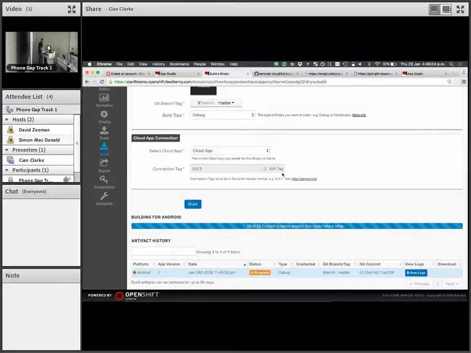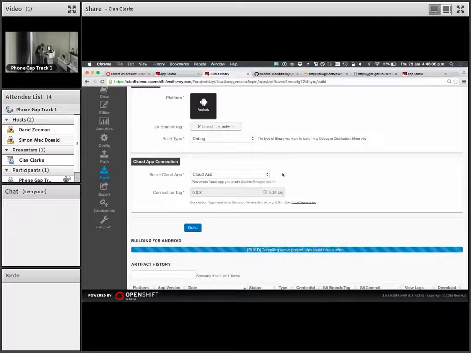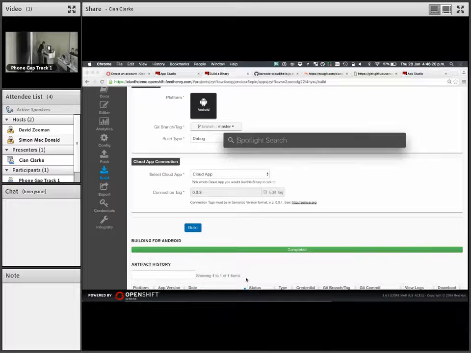Once this is finished, it'll give me a barcode that you guys can scan on your phone. The other thing I can do is show you what the app looks like when it's finished as well. I'm doing it on my iPhone because it's really easy to project onto the screen.